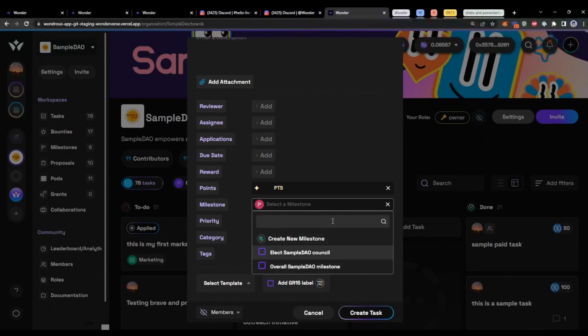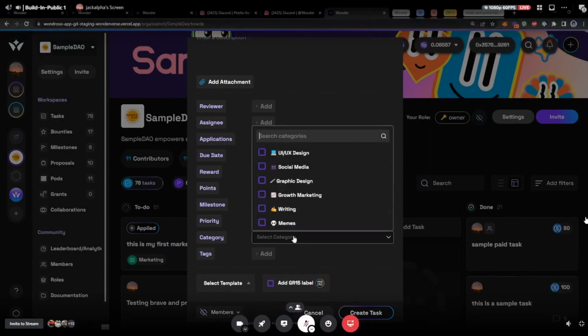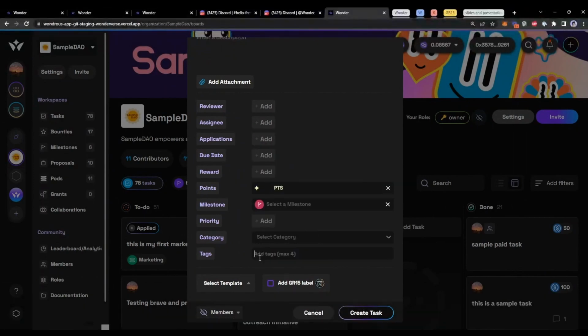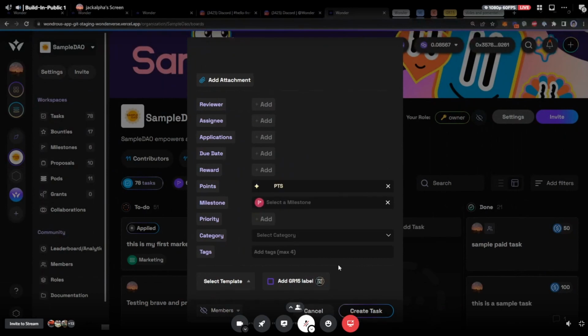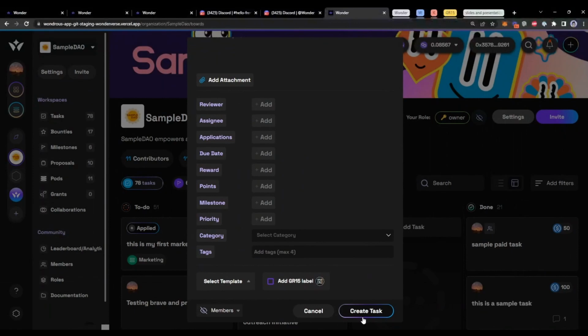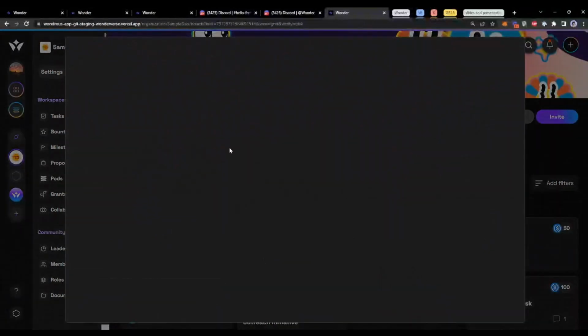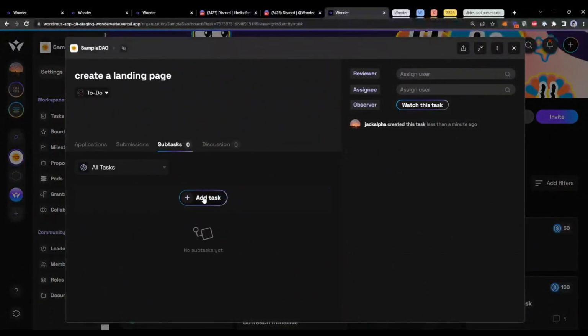Milestones are just a roll-up of multiple things. You can add categories to make it easier for people to search, or even tags. Then when you create this task, it will appear on your board. Because I didn't assign it to anybody and didn't require an application, it becomes first come, first served. But from this task you can also create subtasks.